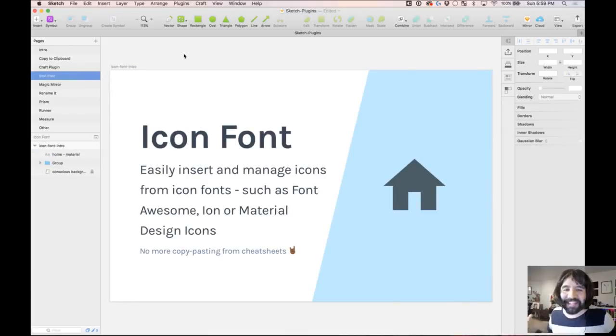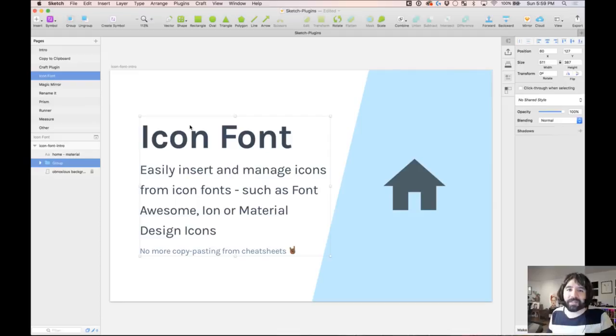If you are like me, sometimes you will be trying to find a specific icon from Font Awesome or from Material Design Icons, and you will go to the cheat sheets, copy the icon, and then paste it in Sketch, and it's kind of a nightmare. It takes a lot of time. So this plugin called IconFun actually makes all of that happen inside Sketch, which is great.